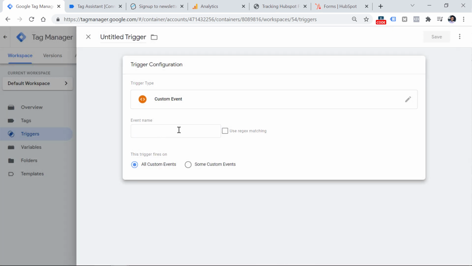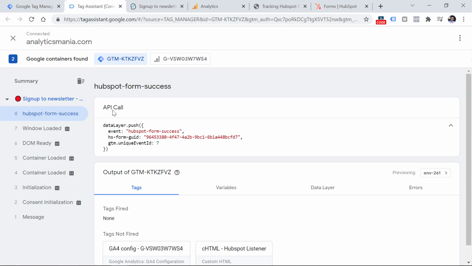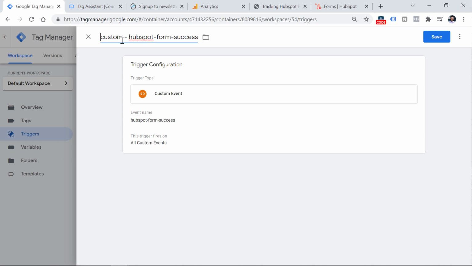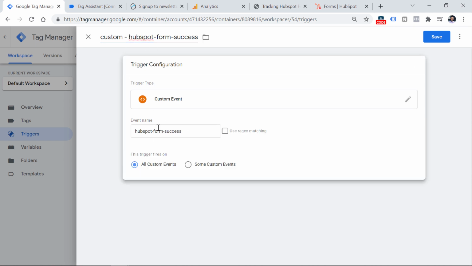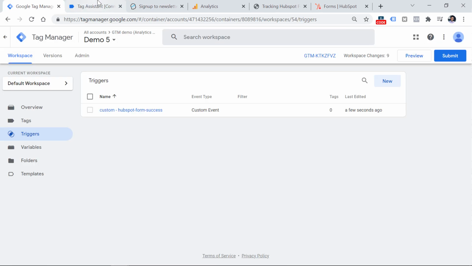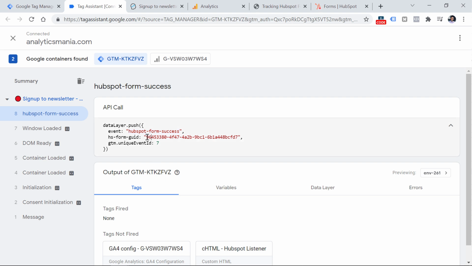In this field, you have to enter the name that is right here, and that is HubSpot Form Success, without any quotation marks and exactly as it is right here. Let's paste this, and then I will name this trigger. The name right here does not matter, but it is very important that the event name is exactly as it is right here. Save the trigger.